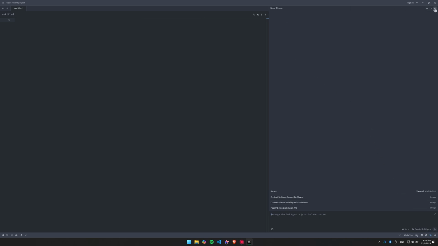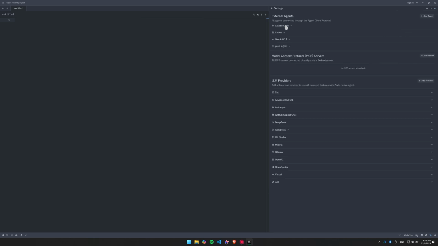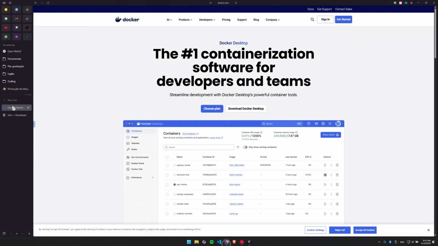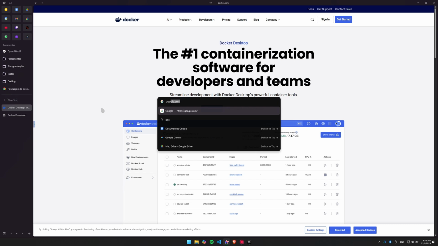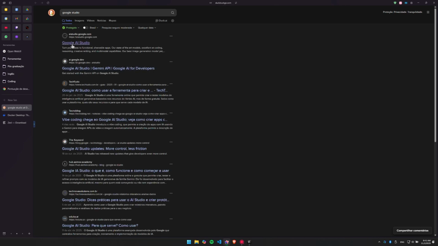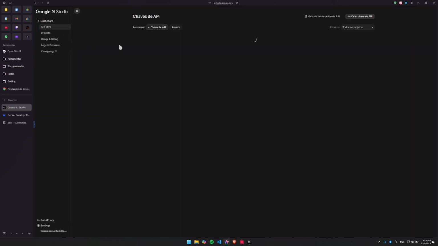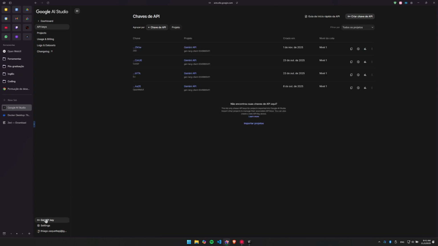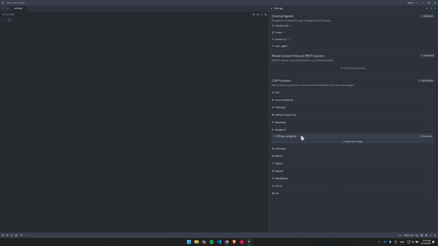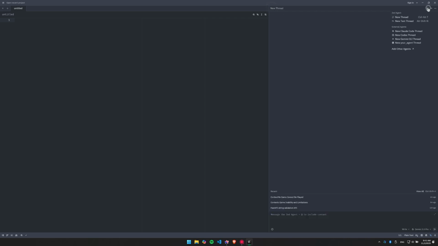Let's set ZED to use Google Gemini. Enter your Gemini API key here. The API key can be created in Google AI Studio. Select the Google CLIs as the agent.